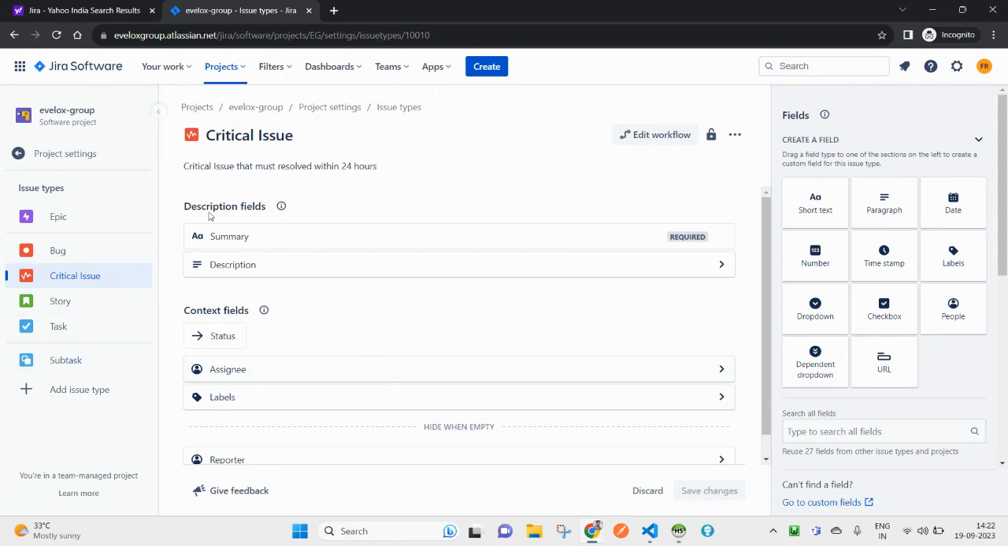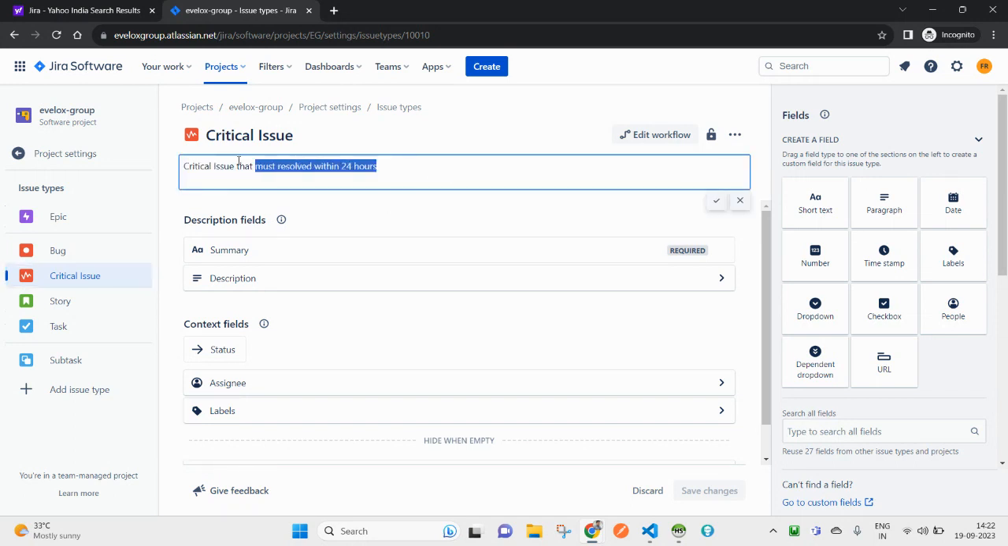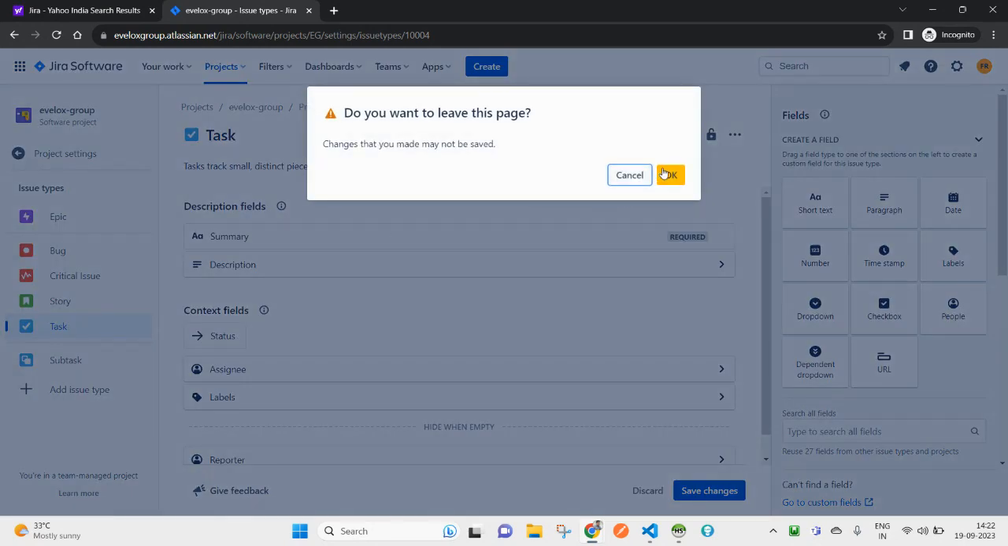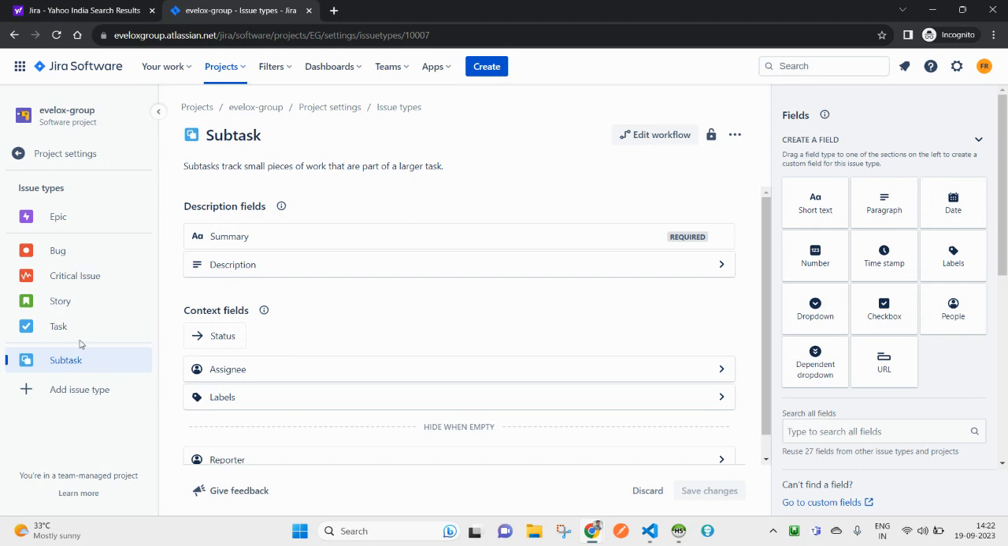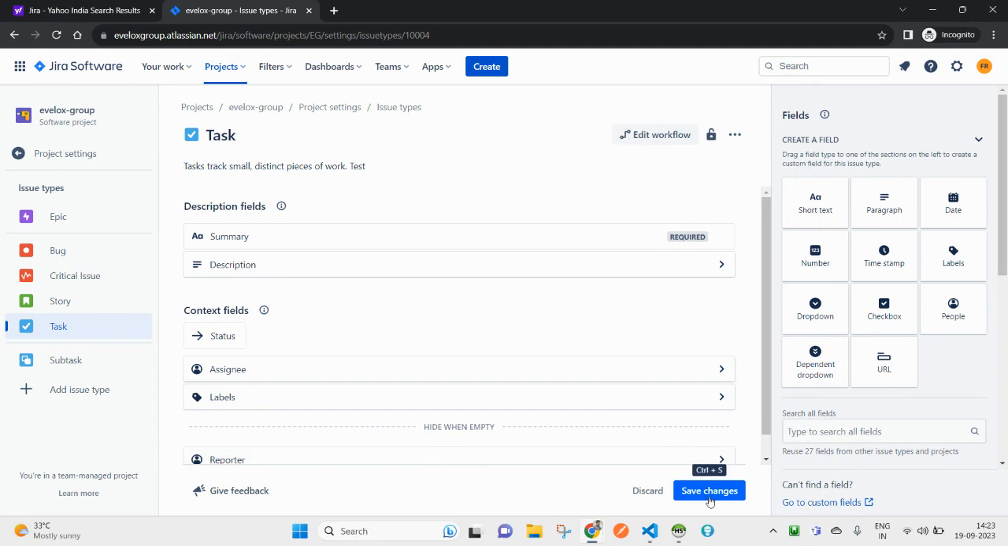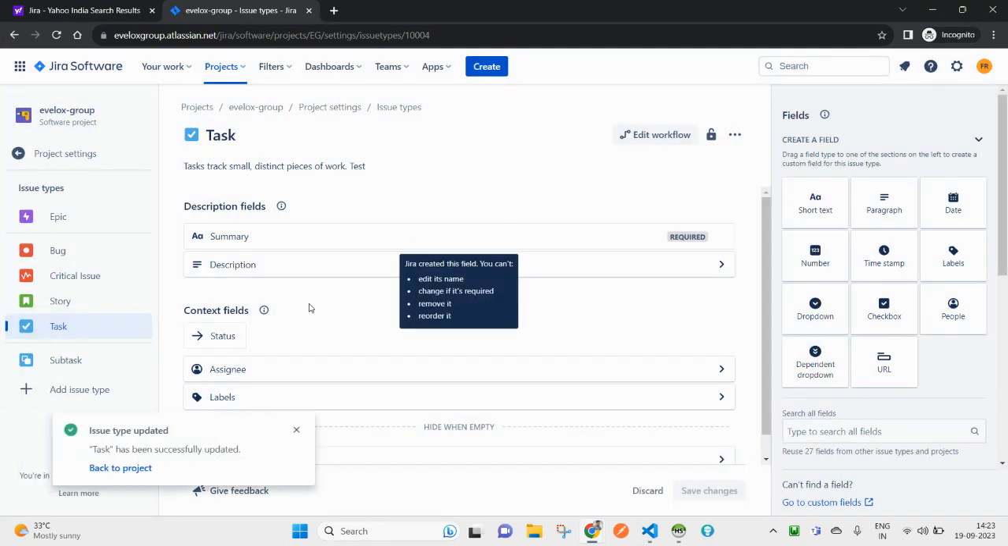Got it? So here you can see the name if you click on this critical, and here the description that you just put. Same way, if you want to change the description of it, you are eligible to change this. So if I add test here, it will be changed. It's up to you how you are using these. Let me add test and see whether it is changing or not. Save changes. If you click on save changes, then only it will change.